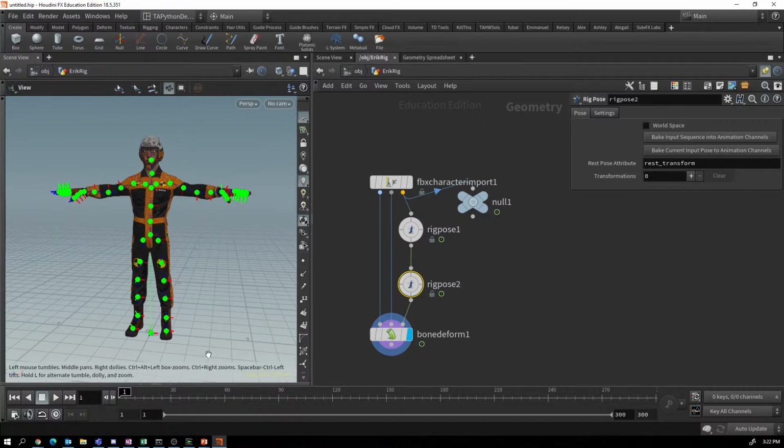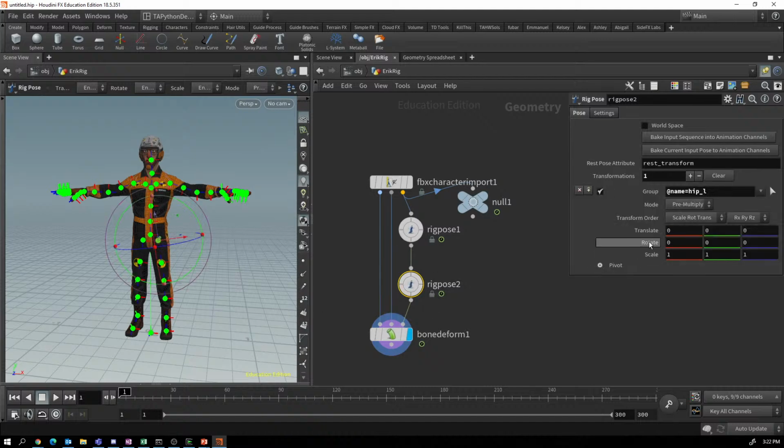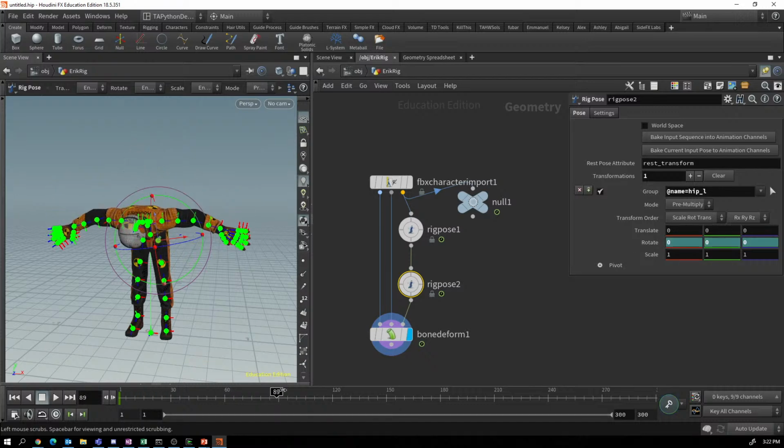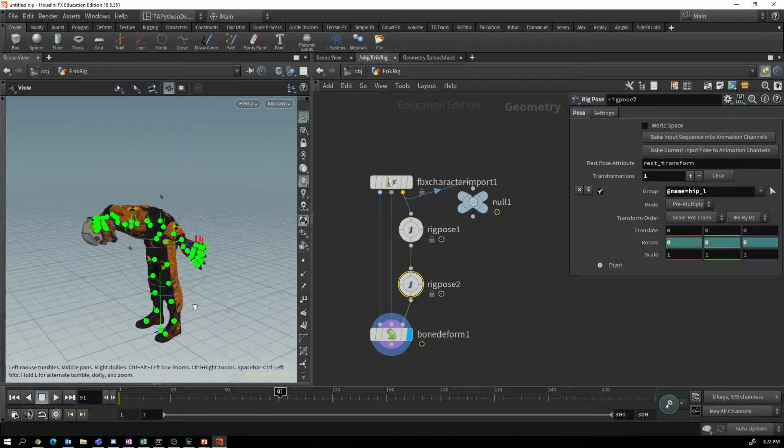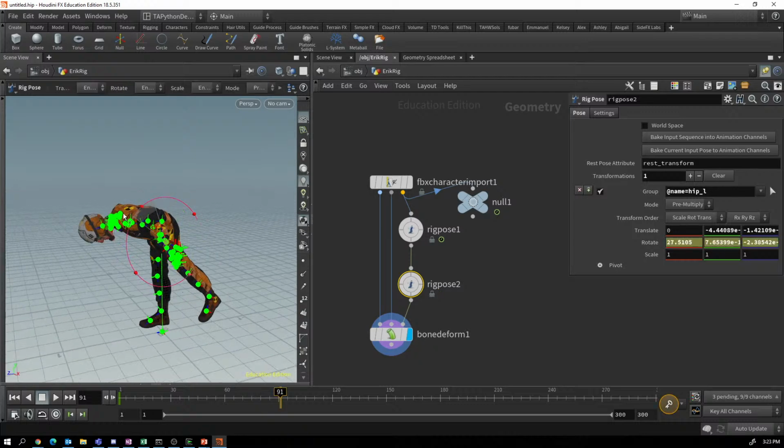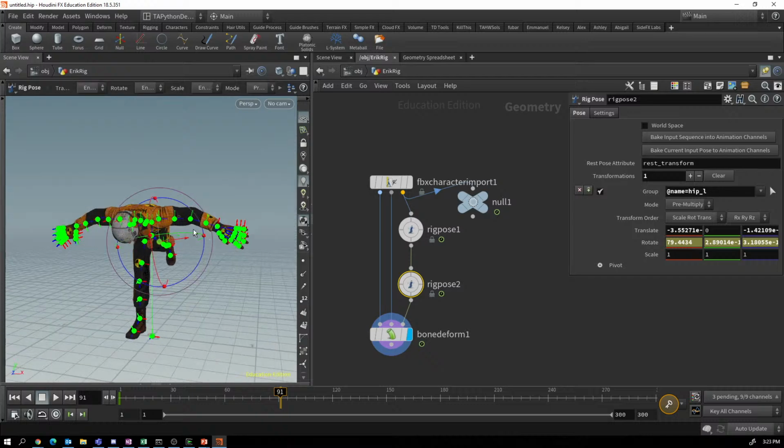So I'm going to go and for frame 1, I'm going to grab my hip joint. I'm going to key this. Frame 90. Let's go ahead and rotate that. And out of the way.